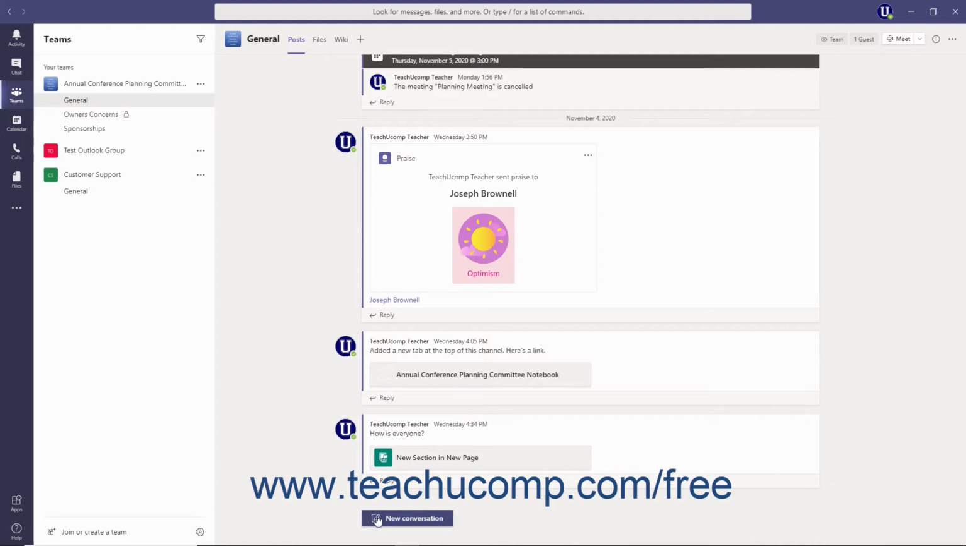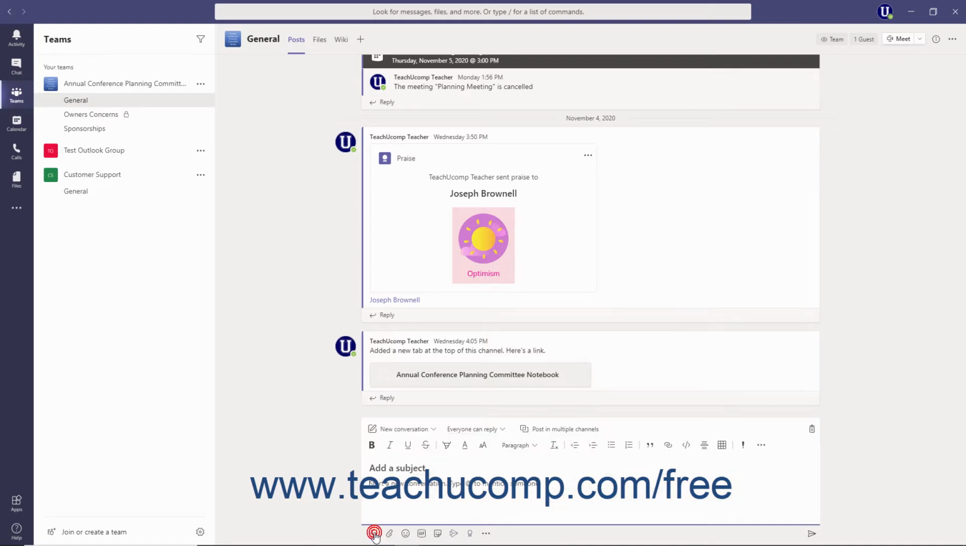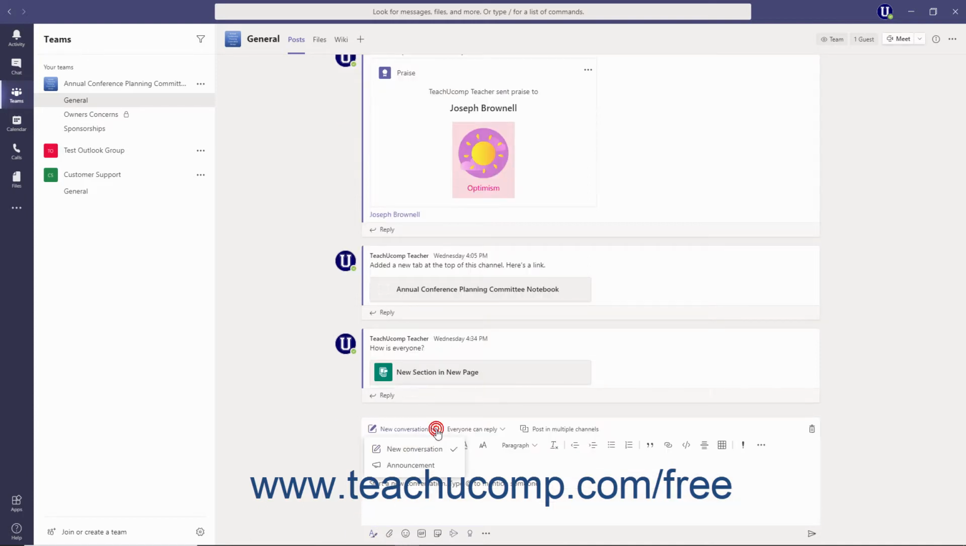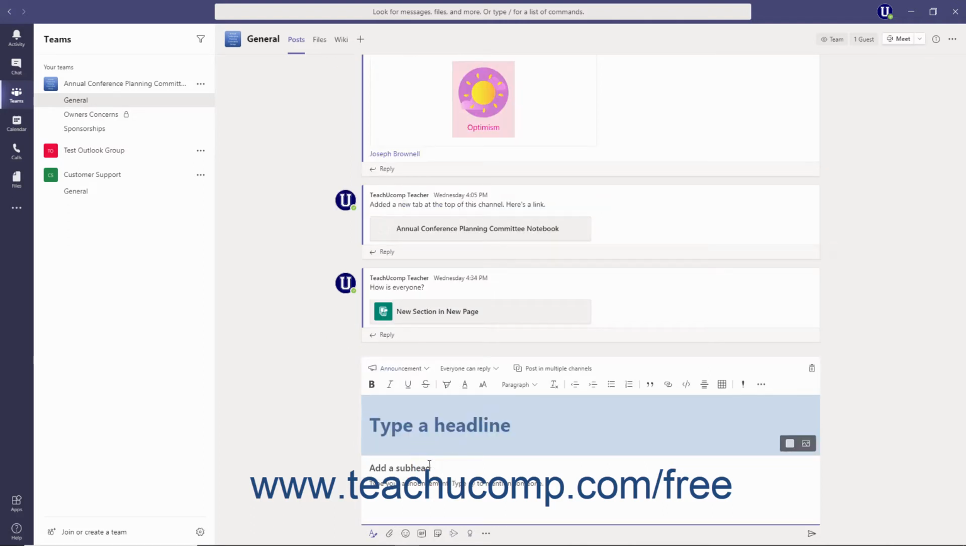Click the New Conversation button at the bottom of the Posts tab, and then click the Format button in the Compose Message toolbar. Select Announcement from the Select a Post Type drop-down in the upper left corner of the expanded Compose Message box. Then type a headline into the Type a Headline field.